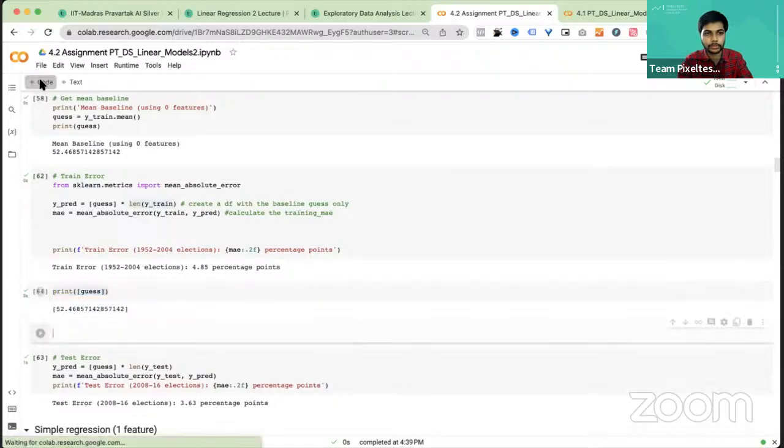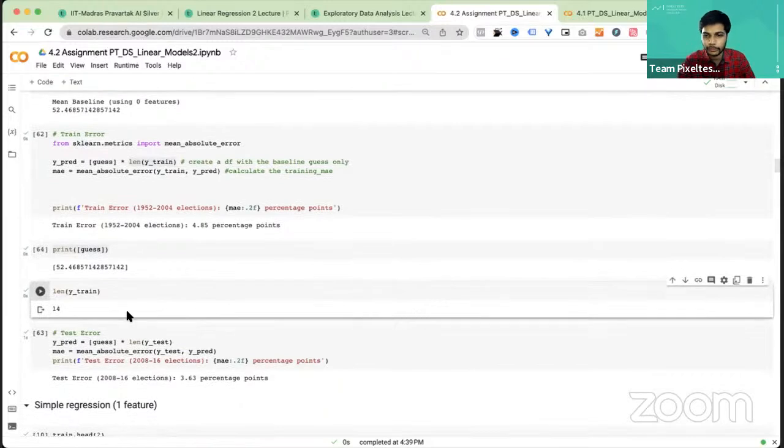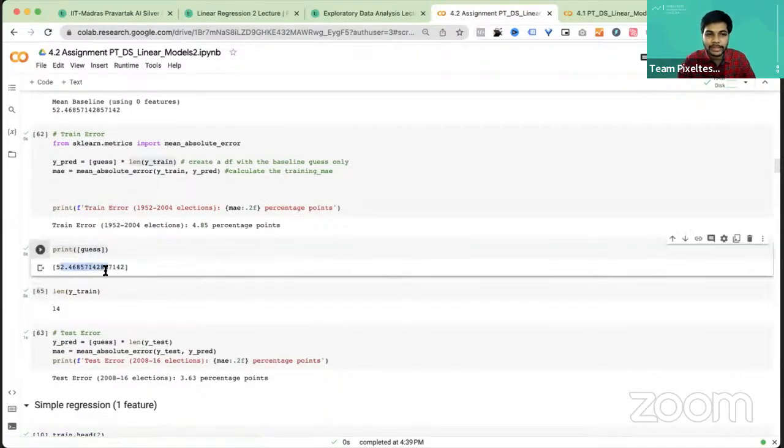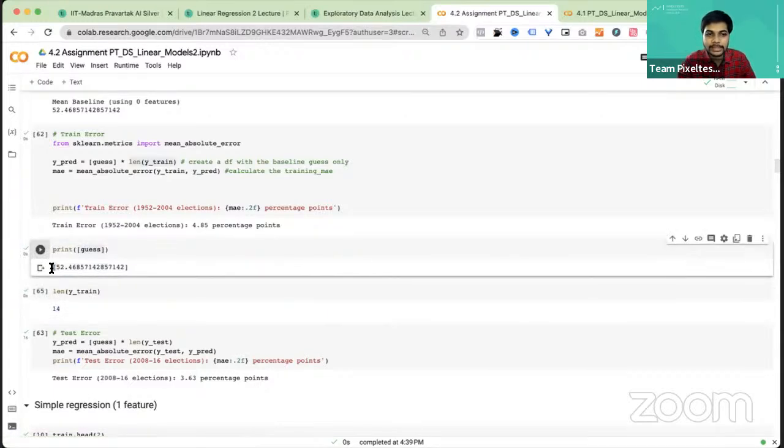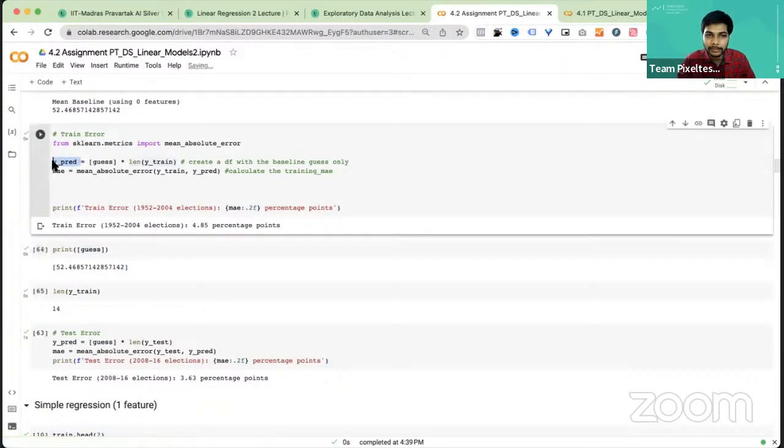Okay, I'm just going to map all of it here so it becomes easy for you. Which is 14, right? So now we have our guess. Now we have our 14. Now guess is in square brackets, meaning it is still an array or a data frame. When you multiply it by 14 and save it in Y prediction, because the mean absolute error is going to take a set of data, it is not going to take one value.